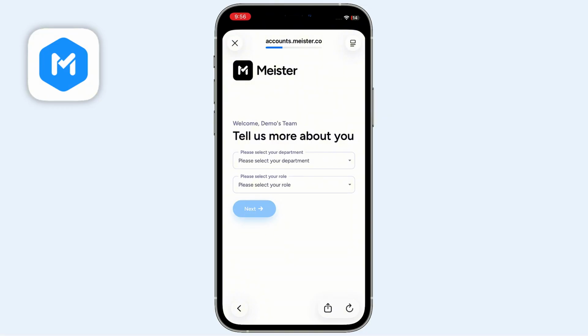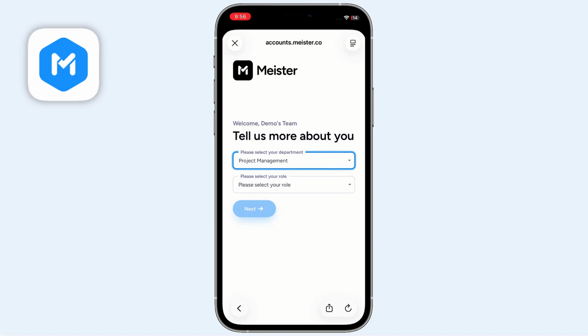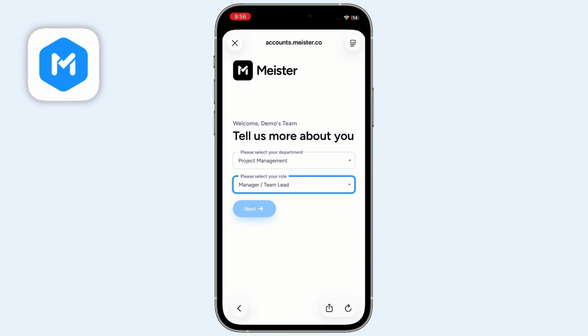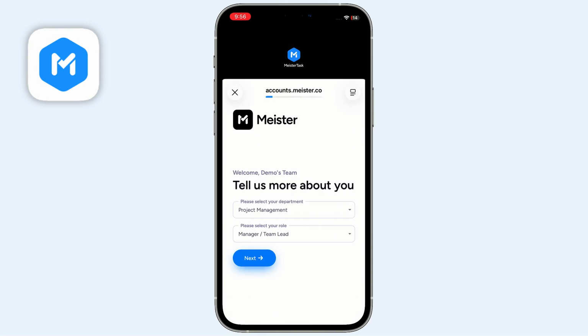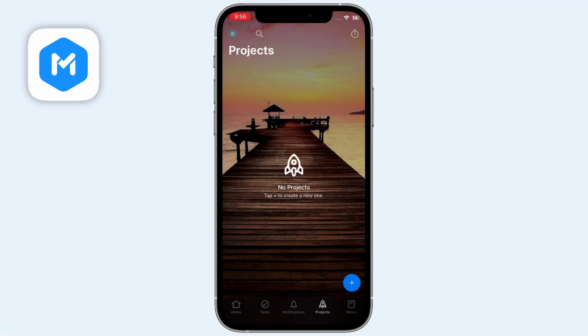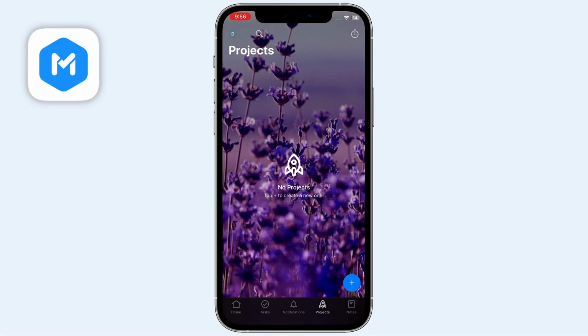The next page will ask you a bit more about yourself. You have to choose your department. I will pick Project Management, and then choose your role within that department, like Manager or Team Lead. After that, tap Next to proceed. In just a few seconds, you'll land on the project page, and there you go. Since we just set up the account, there won't be any projects or tasks yet.